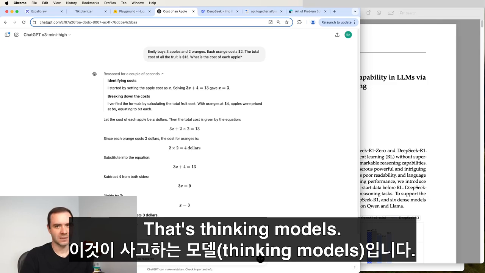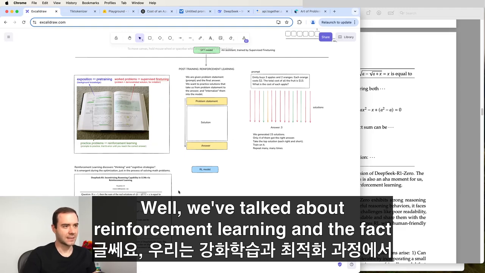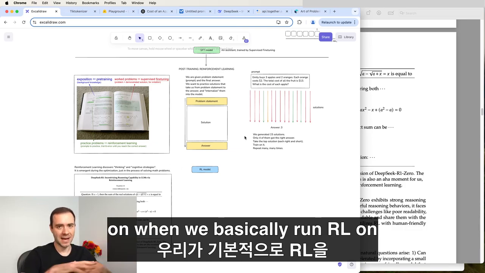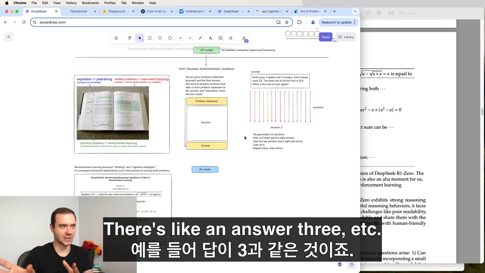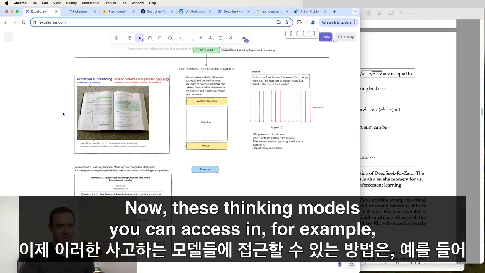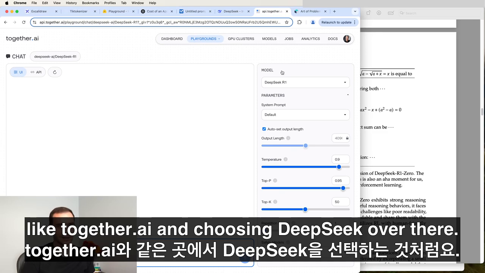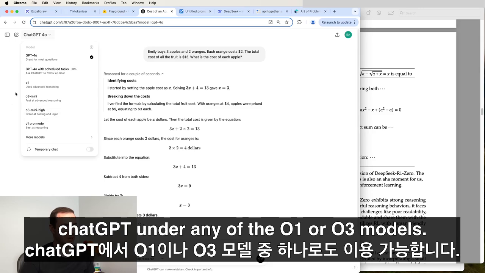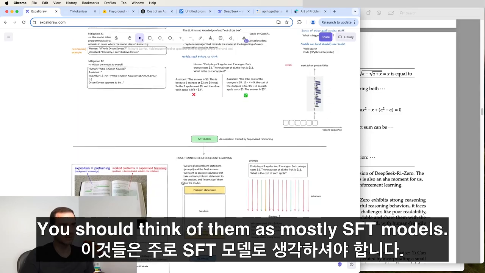So that's thinking models. So what is the summary so far? Well, we've talked about reinforcement learning and the fact that thinking emerges in the process of the optimization when we basically run RL on many math and code problems that have verifiable solutions. So there's like an answer 3, etc. Now, these thinking models you can access in, for example, DeepSeek or any inference provider like Together.ai, choosing DeepSeek over there. These thinking models are also available in ChatGPT under any of the O1 or O3 models. But these GPT-4o models, etc., they're not thinking models. You should think of them as mostly SFT models.